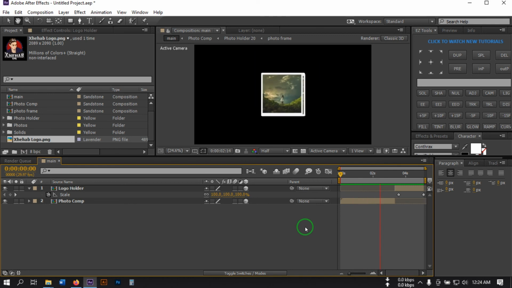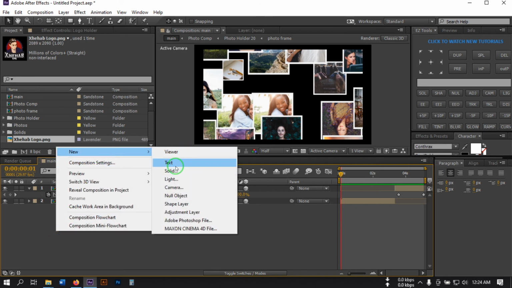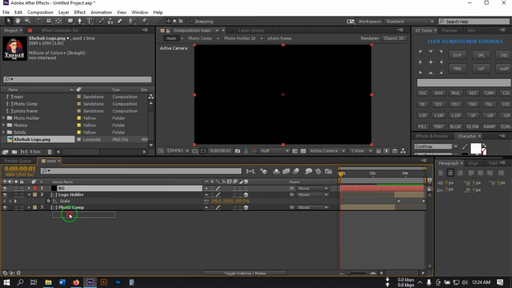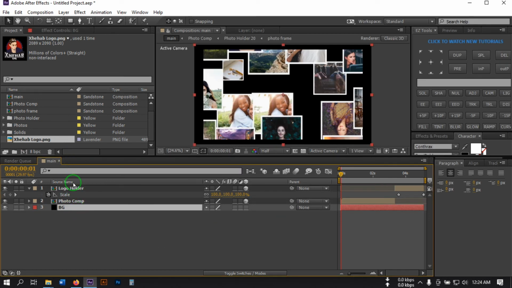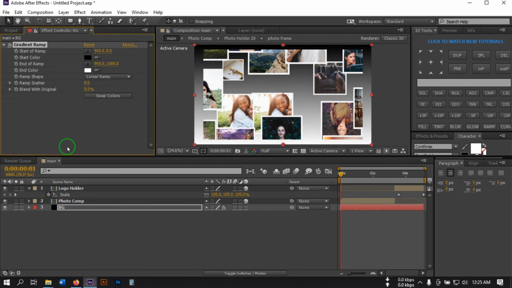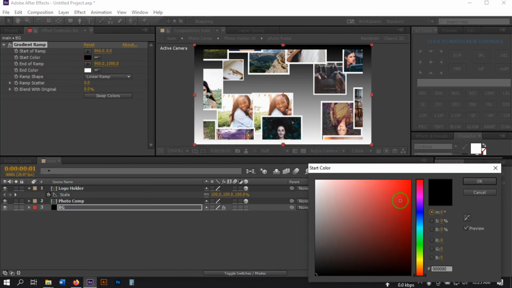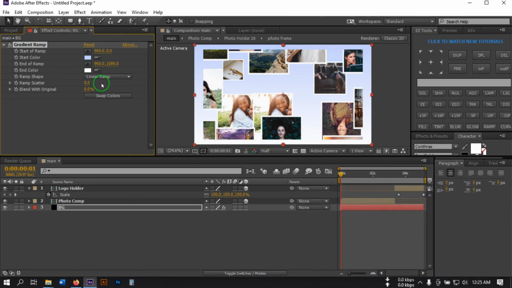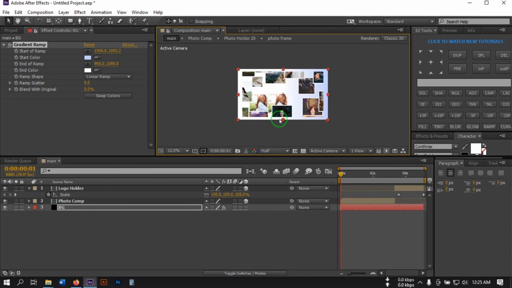Now we can add a background to here. To add a background, just right click here, go to new solid and then rename it to BG for background, then drag this to below all of these compositions, then go to effects and presets control, search for gradient ramp, and you can change its color to something like blue or any color you want. Then you can just drag this to something like here, or like this, fit it to the screen.